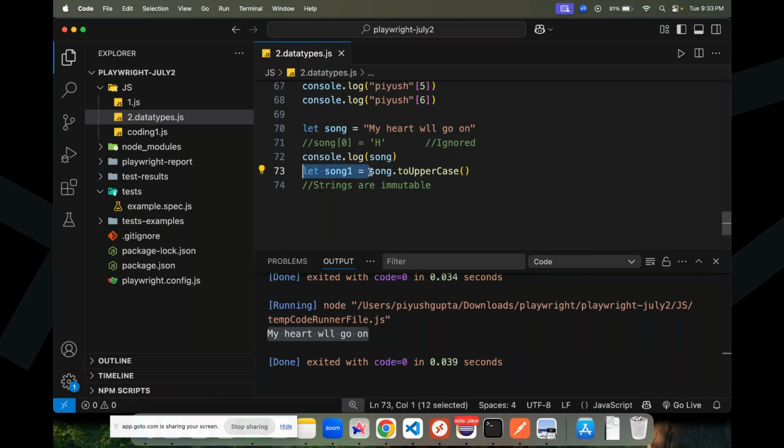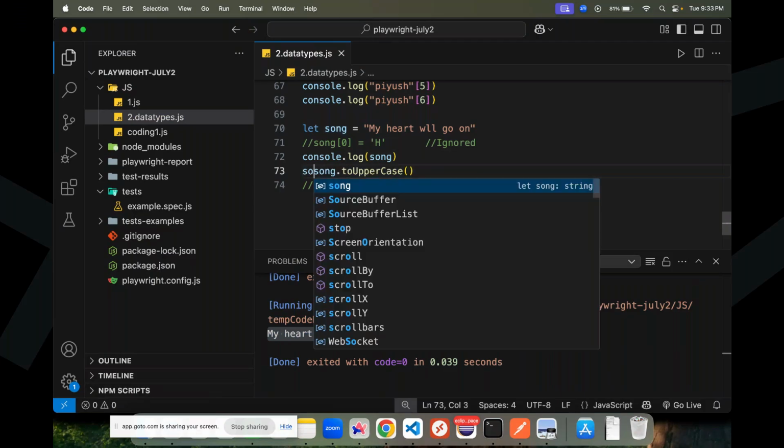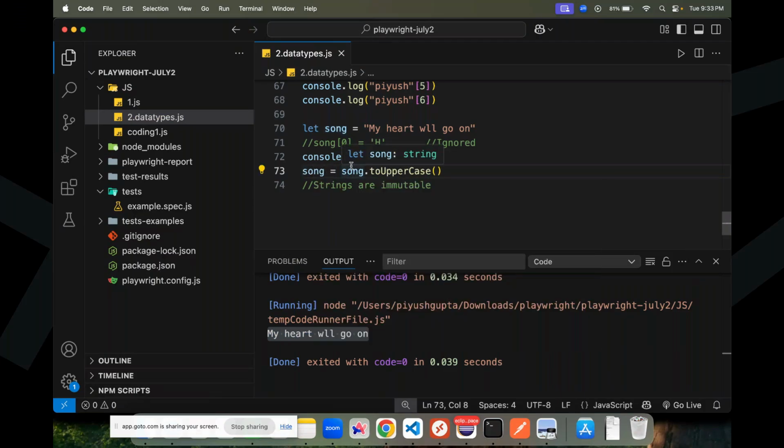So if I simply use this method but don't store it, the value is still going to be the same. Song is still going to be this. But if I do song equal to song dot toUpperCase, it means I'm still not modifying the original string. I'm putting this new string in the same variable called song. In this case, now the output should be the uppercase of this. Understood, clear, thanks. Yes, no worries. Okay, so I hope this particular part is clear.